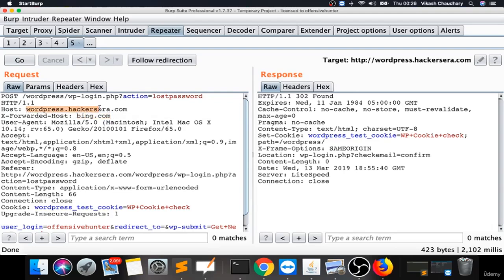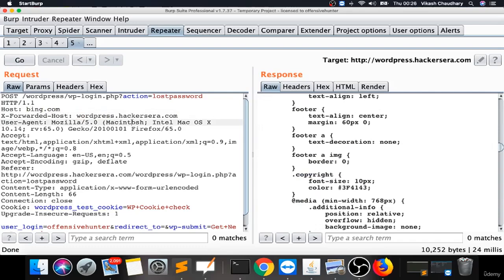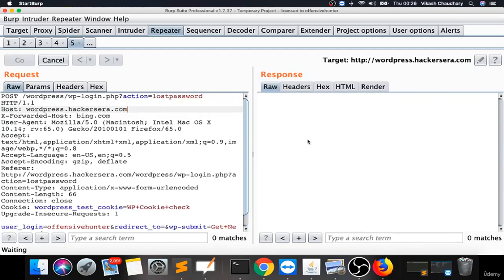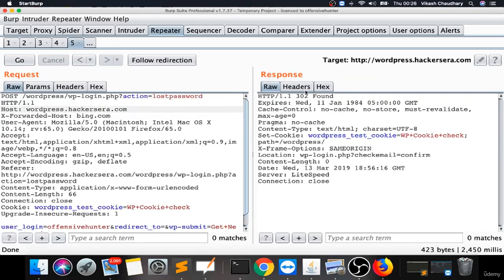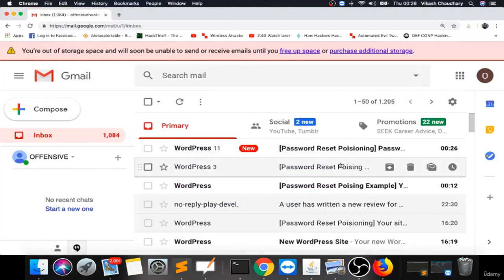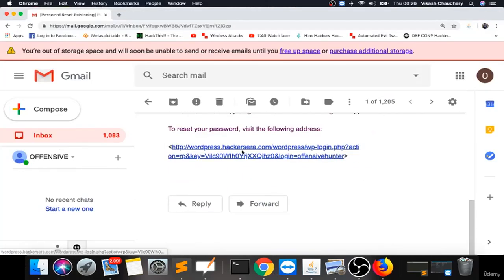So let's change this. Exchange this host to, let's say, there, and you can give bing.com over there. Let's click on Go now. No, we are not getting anything now. Let's go back. Okay, let's click on Go now. Okay, but they're sending 302 now. They're sending me one email. As you can see now, they sent me one email, but still we haven't got it.